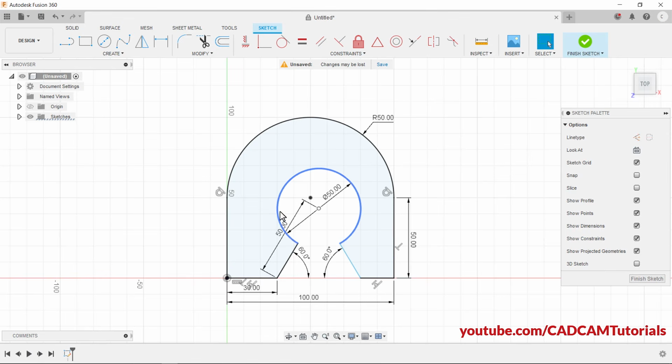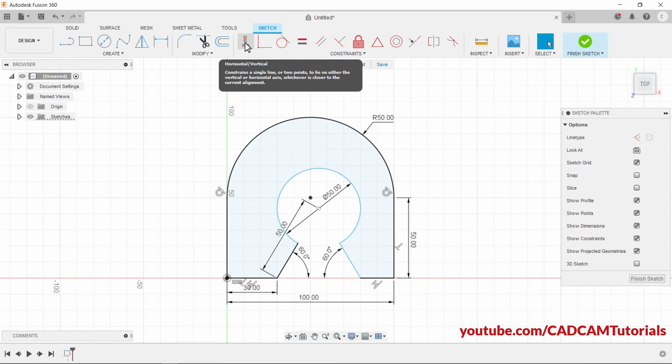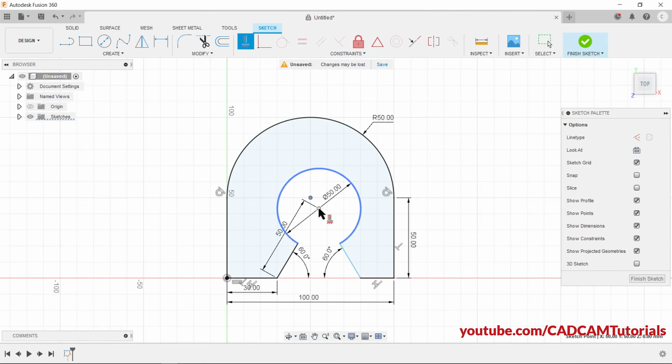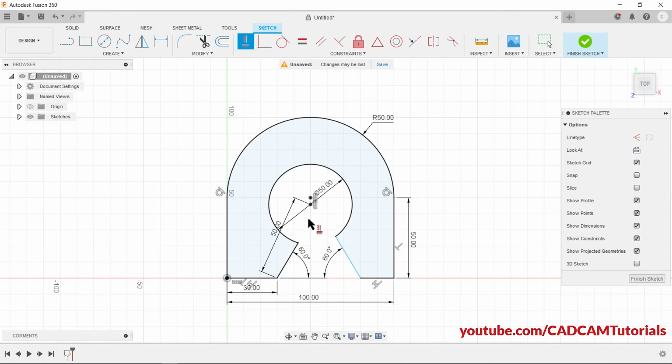Now after trimming, these objects got blue. That means they are underdefined. So to make them fully defined, we will have to specify location of this circle. Suppose I want this circle center point in line with this point. Then for that you can use this vertical constraint. Click on vertical, click on this point and this point. So here they got perfectly located. Then press escape.